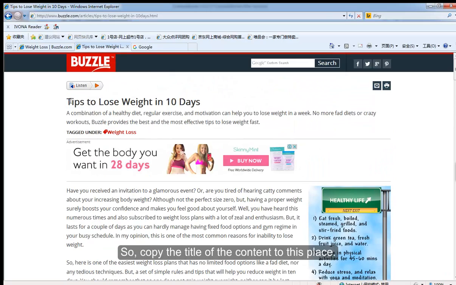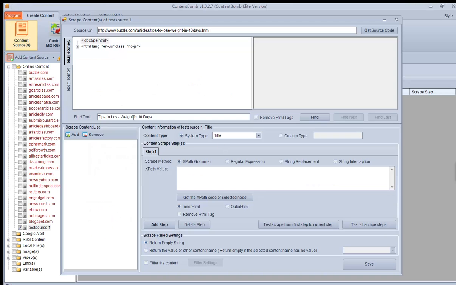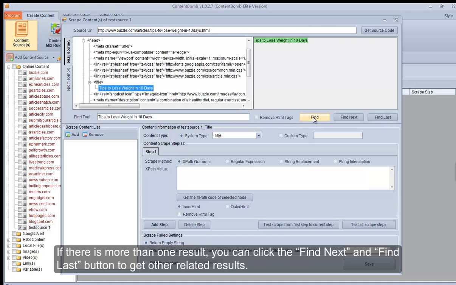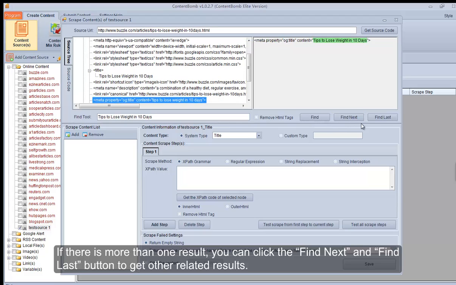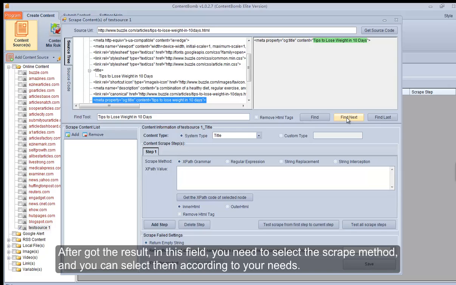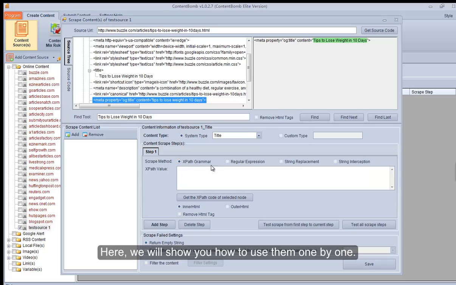So, copy the title of the content to this place. Click Find button to show the result. If there is more than one result, you can click the Find Next and Find Last button to get other related results. After got the result, in this field, you need to select the scrape method, and you can select them according to your needs. Here, we will show you how to use them one by one.